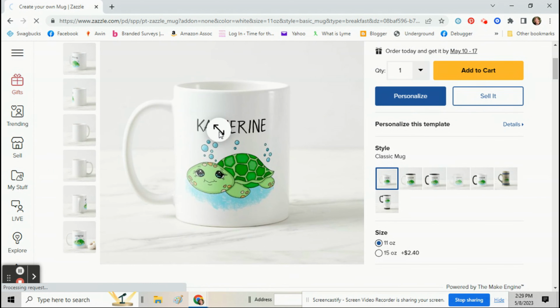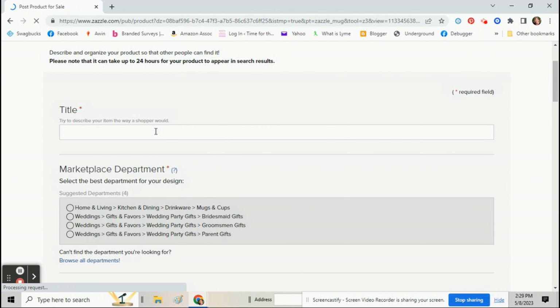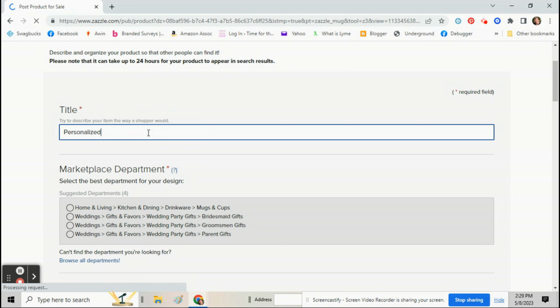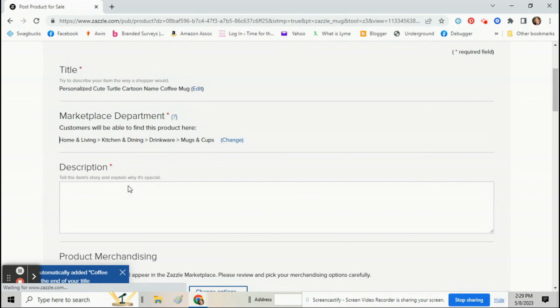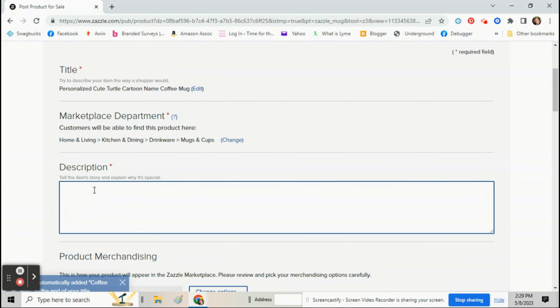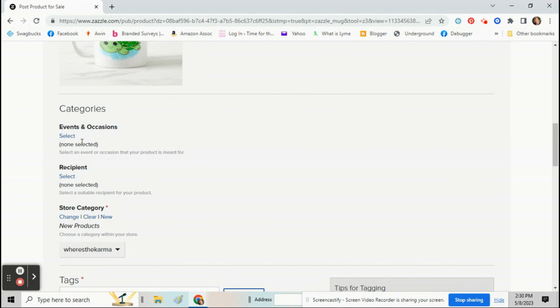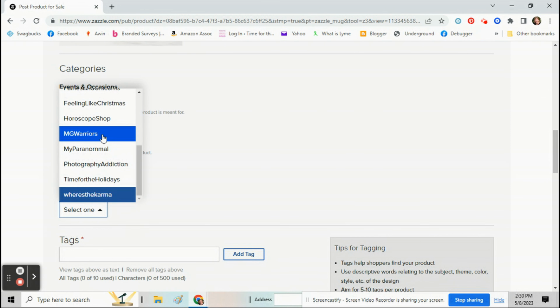So that's it. Then you just click sell it. And then fill in your information. Pick the category or the department. And then in the description, just make a detail and use lots of keywords where you think people would search for your product. I'm not going to put an event or recipient for this. And I'm going to put this in my store.